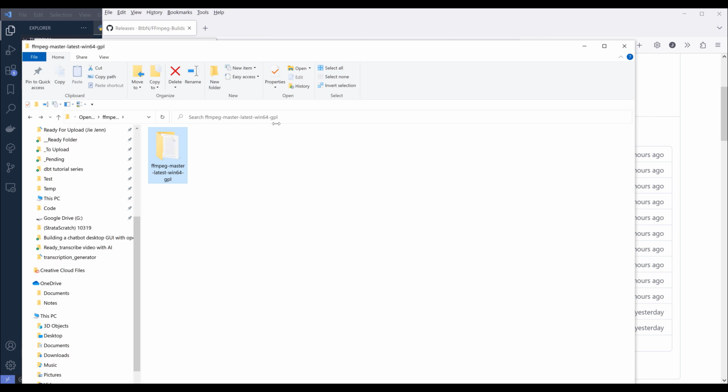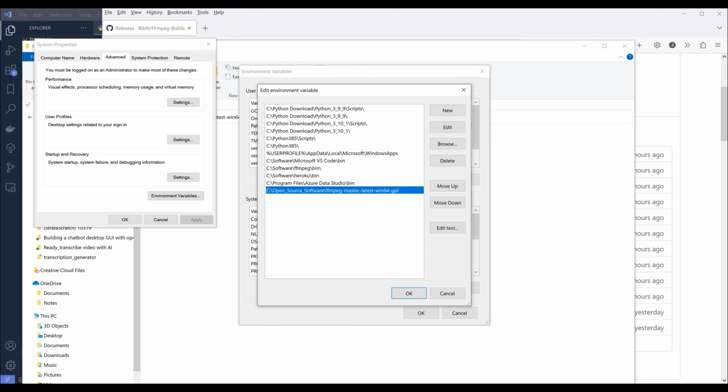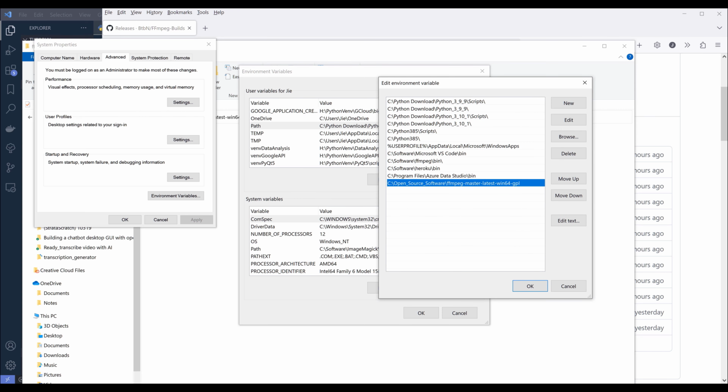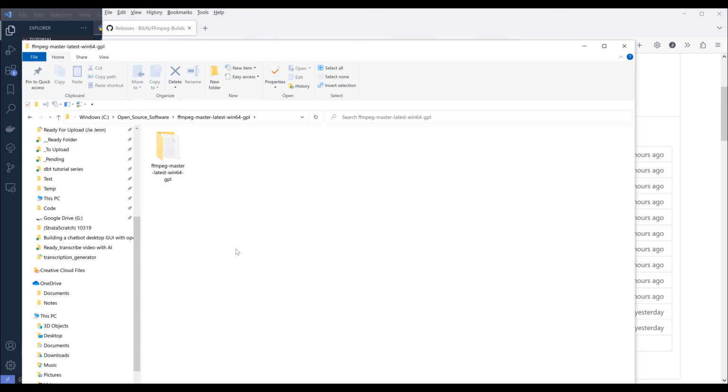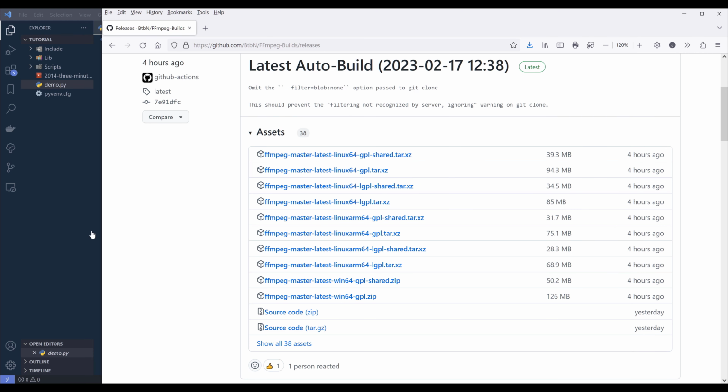We can basically provide the parent directory path, which is going to be the path to this FFmpeg master latest Win64 GPL folder. So I'm going to copy the folder path. On my PC, I already have the environment variable created. So basically, just append the directory path to the path environment variable and click OK. Now let me close this window.